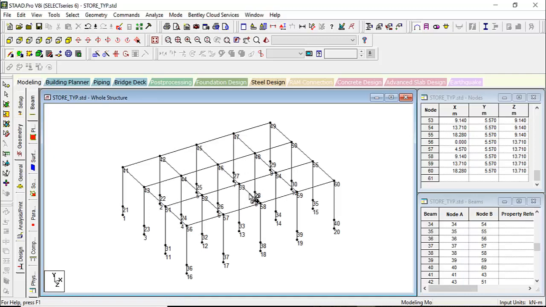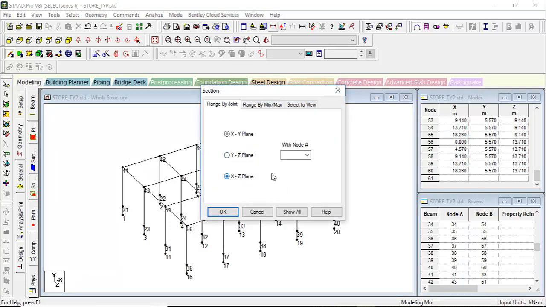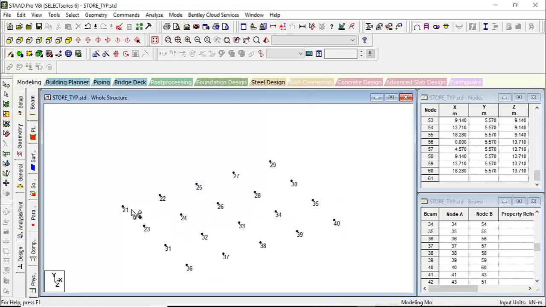Then now let's go for the lower part of our structure, that is the plinth beam. Since this is a single story store, we have gone for the roof beams. These beams are roof beams. So let's go for cut section again. We go for the XZ plane with node number say 21. Okay, so now let's add only the peripheral beams.